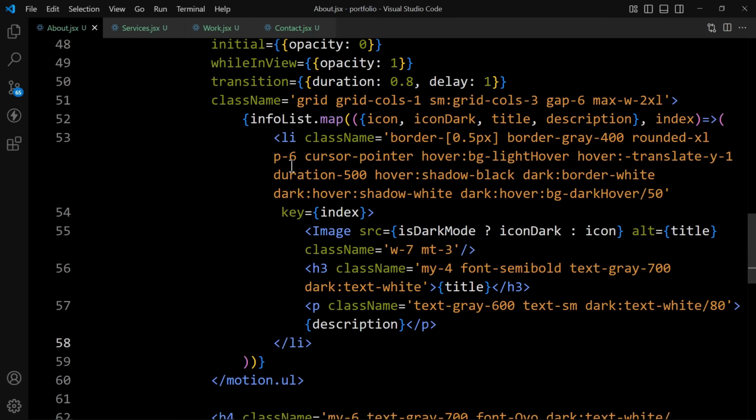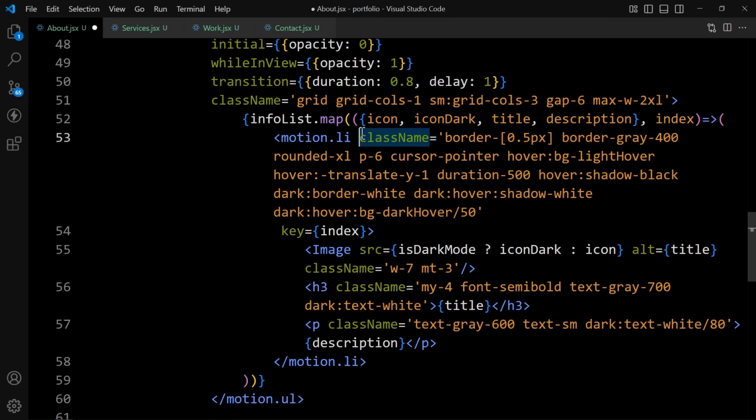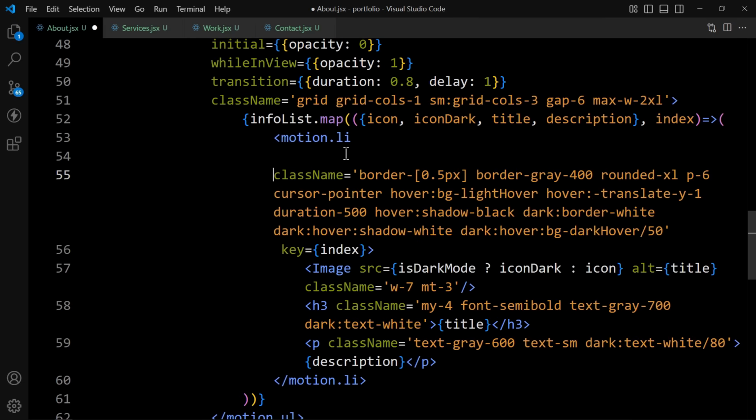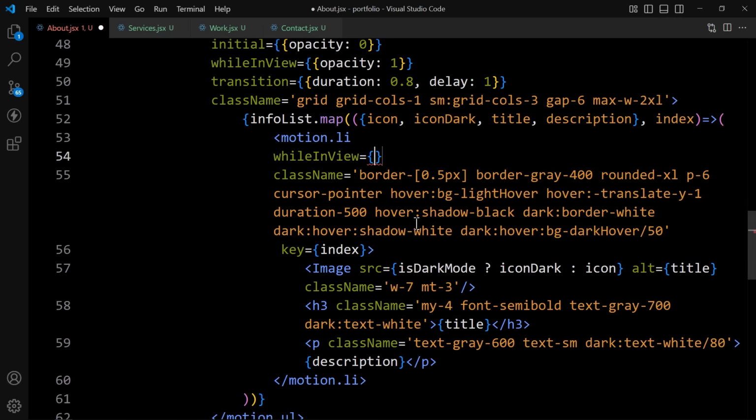After that we have these list items using this li tag. So in this li also we will add the animation. So we will add the motion component motion.li. After that here we will add whileInView. So just add scale 1.05. We have to wrap it in curly braces like this. Now save the changes and come back to the web page.